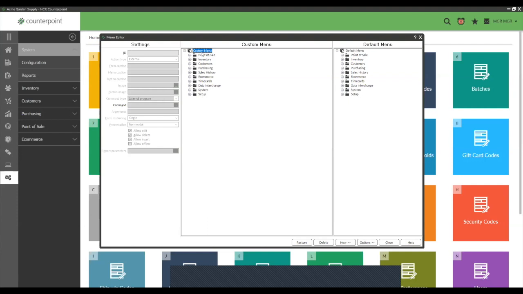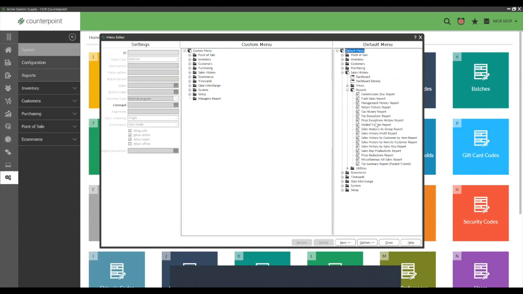So I'm going to come up here to the main menu option and I'm going to go to new folder. And I'm going to call this my manager reports. And then I'm going to come over here and let's see what kind of reports I want. Let's go into sales analysis and we'll look at reports. So these are all the reports in Counterpoint. So I want my commission reports. I want my flash sales and maybe I want my sales rep productivity reports.